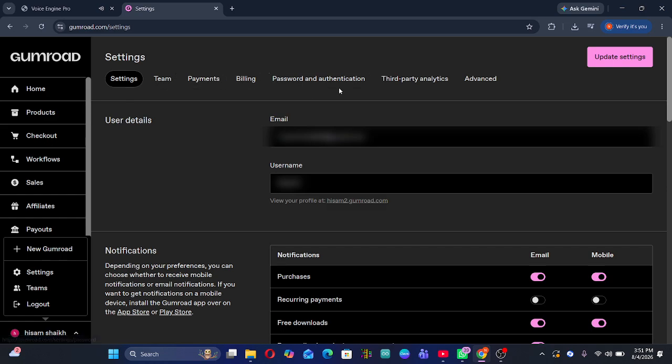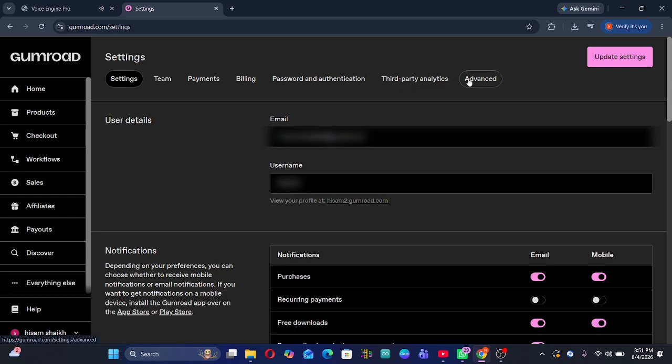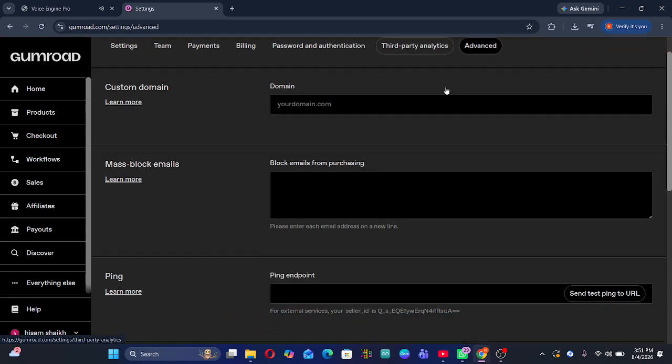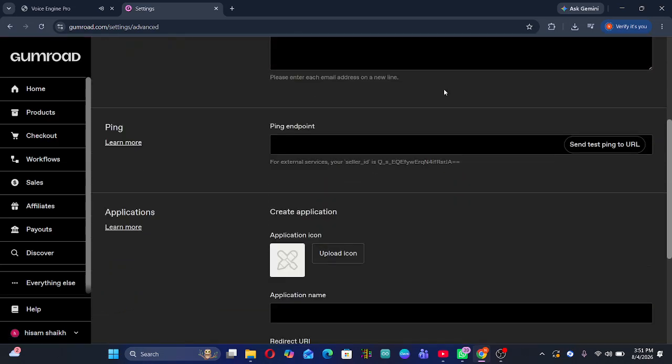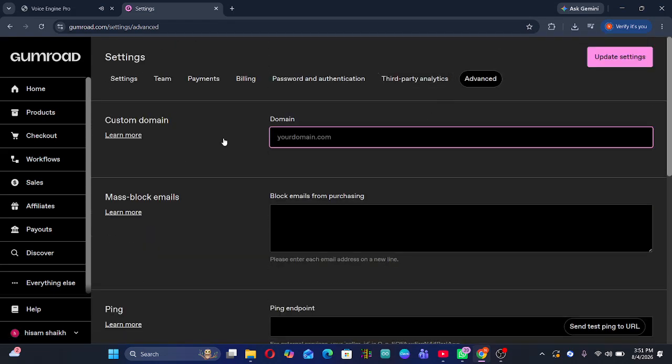After you're in the Settings area, you'll want to navigate to the Advanced section. This is where you can find more specific settings, including the one that we are focused on today, changing your domain name. Now, within the Advanced section, scroll down a little bit. As you scroll, keep an eye out for the section labeled Domain. This is the area where you can input your new domain name.